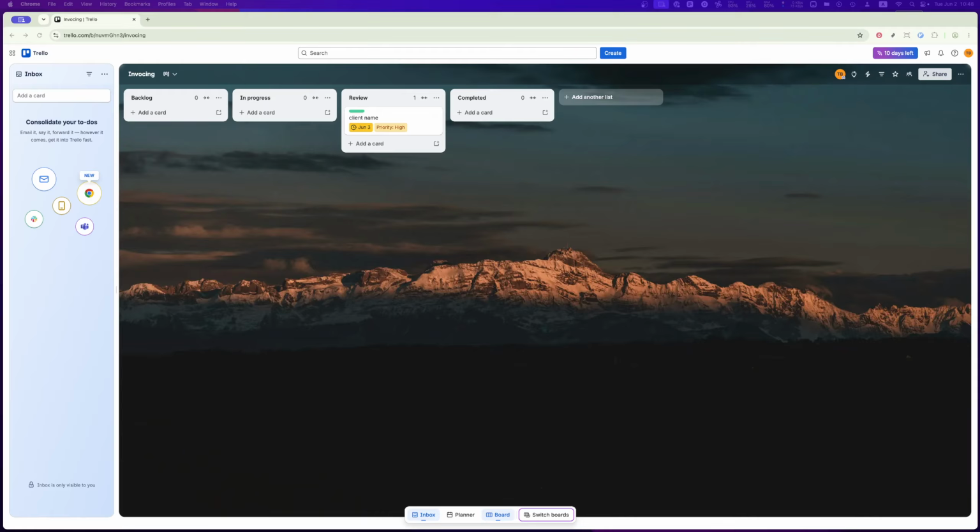Once you're in, the next thing you'll want to do is create a workspace. Think of a workspace as the central hub where you'll organize different areas of your life or business. For example, you might have a workspace for marketing, one for personal tasks, or even for school projects. This will help keep everything neatly organized and easy to find.